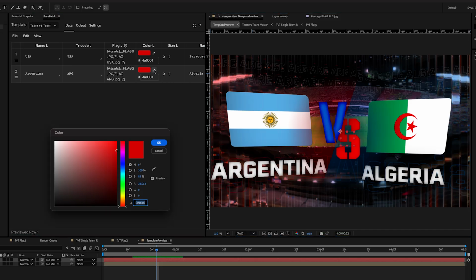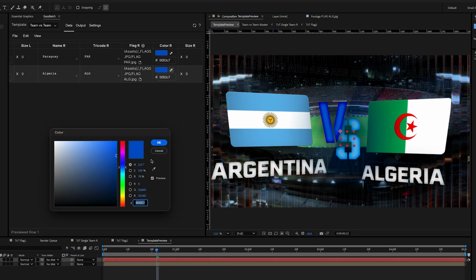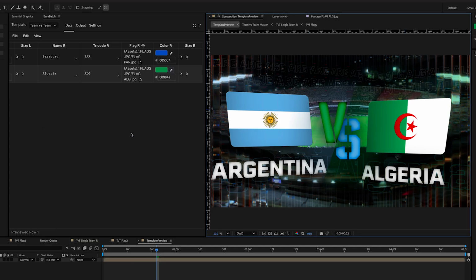Now, some other final touches. And as you can see now, when we update every single one of the fields, it automatically updates the preview. And beautiful, we just made a new version for our template, just like that.